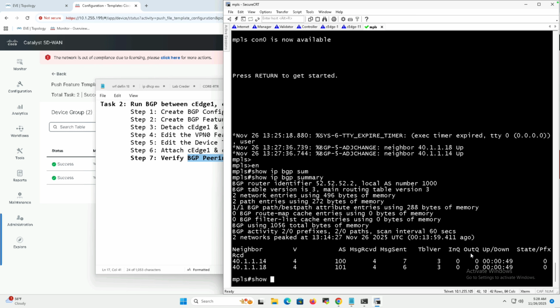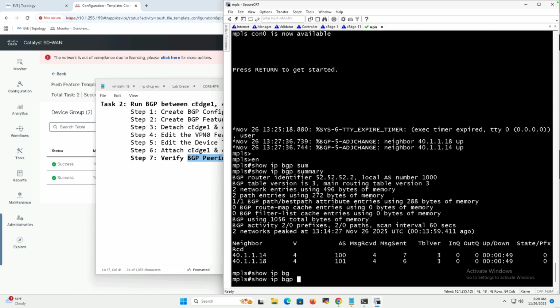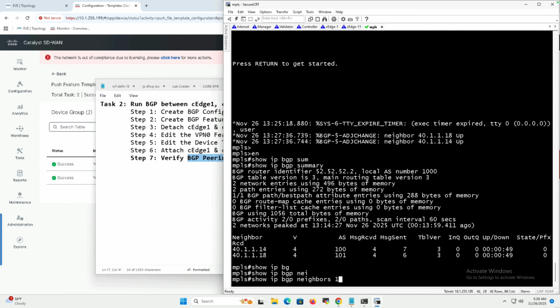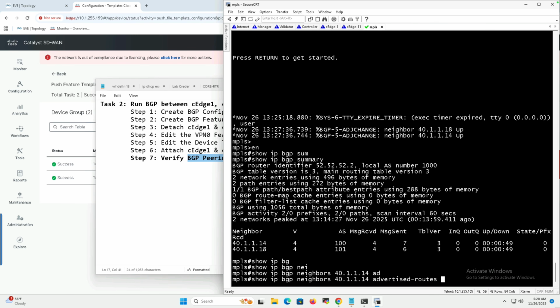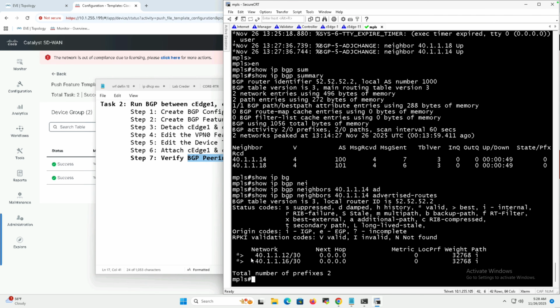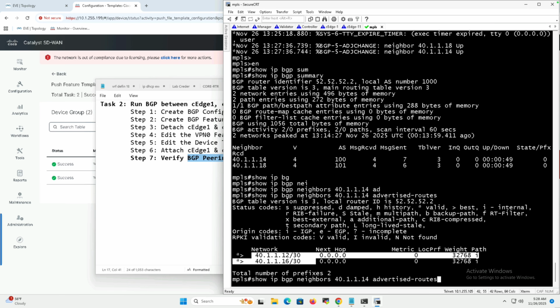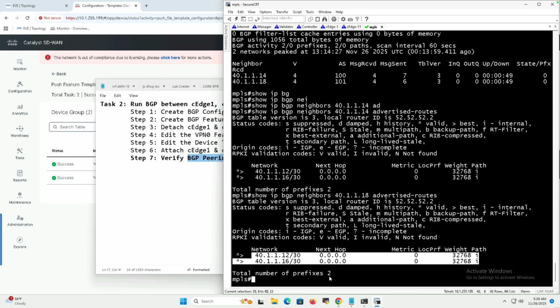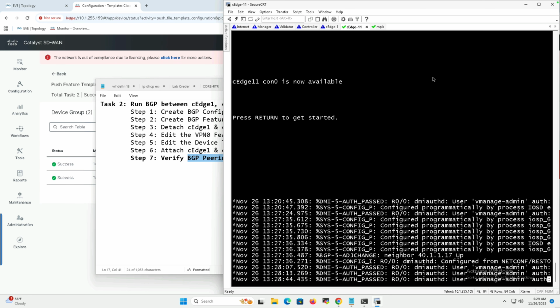So just as a quick check, I'm going to say show IP BGP, and we're going to say neighbor 40.1.1.14 advertised routes. And we can see that I'm advertising both of the routes that I have locally to that device. And we'll go ahead and double check what we're sending to 18. So we're sending the same routes to C-Edge 11. So let's go ahead and take a look at the routing on C-Edge 11.